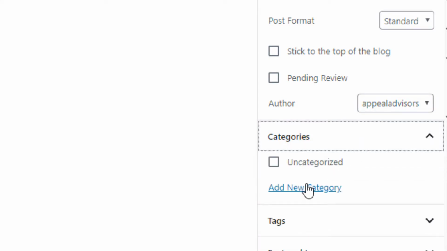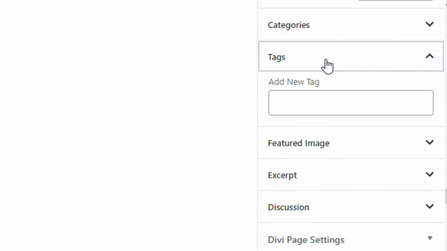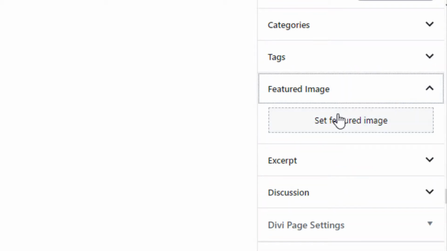The next thing is categories. So there's no categories set up on this site, but you can add new categories to arrange your posts into different categories. You can add tags, which is another way to kind of index the different subjects of your blog. And then you can add a featured image.